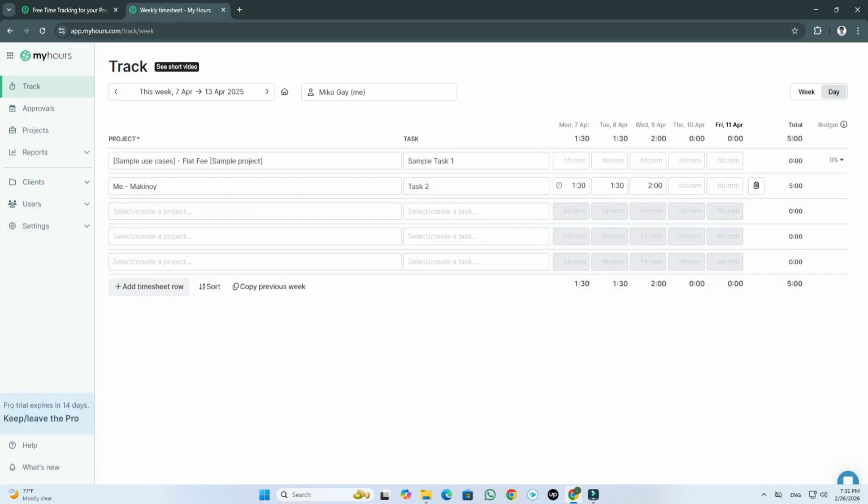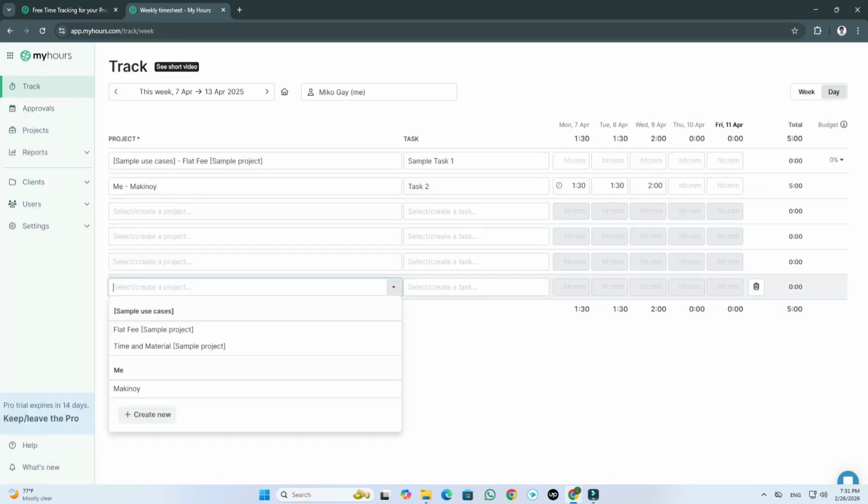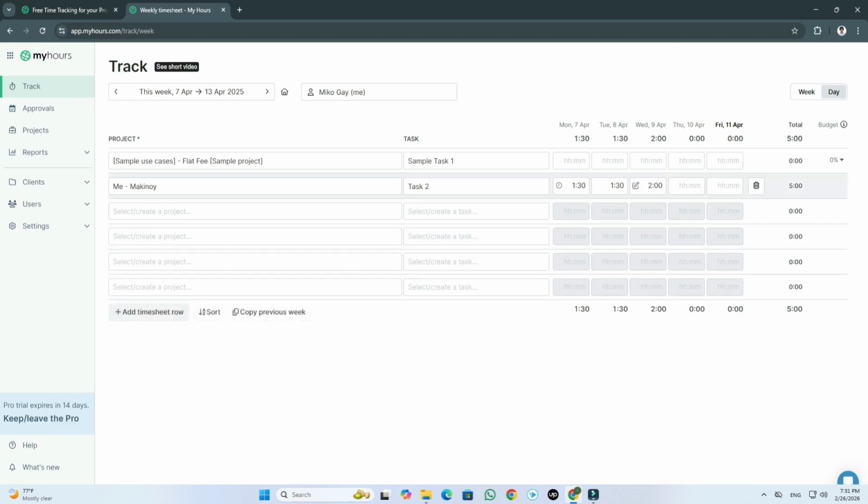And of course, you can always add new timesheet rows if you want. You could also see, if you want, you can change this to the daily view or the weekly view.